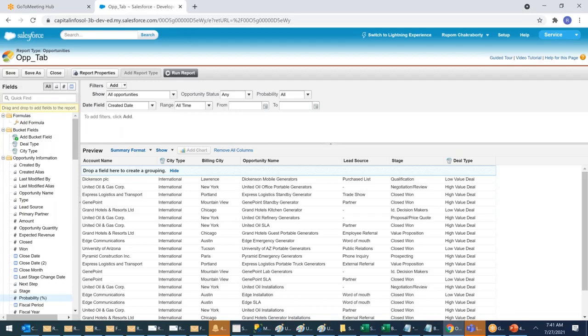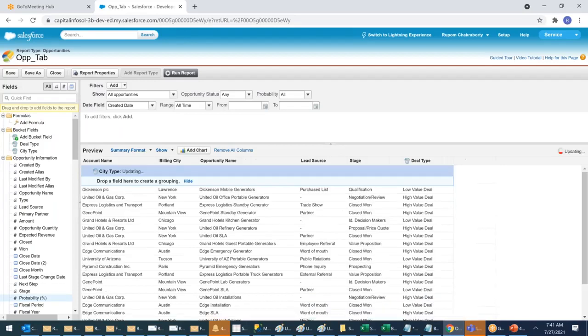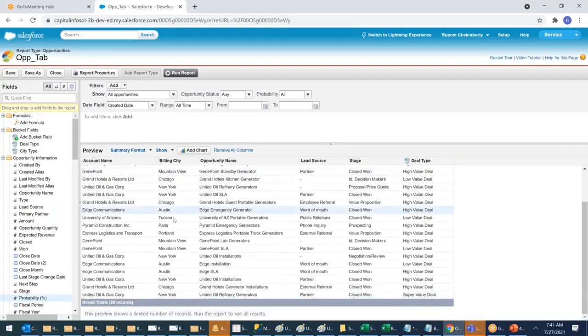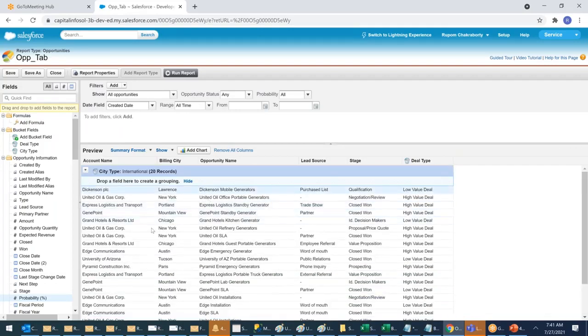However, there's a long blue bar available where you can group. What does group mean? I want to see by city type, how much money I got from international, how many from national. You can drag and drop like this. It shows international 20, national nothing. I said, don't trust this data. This is a preview data.